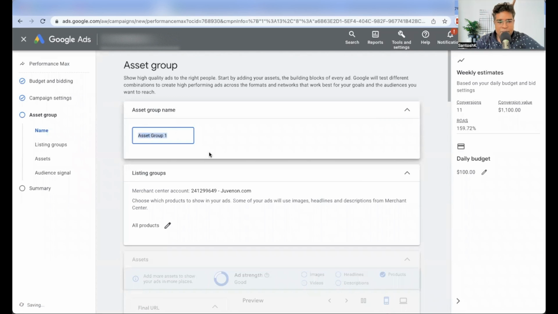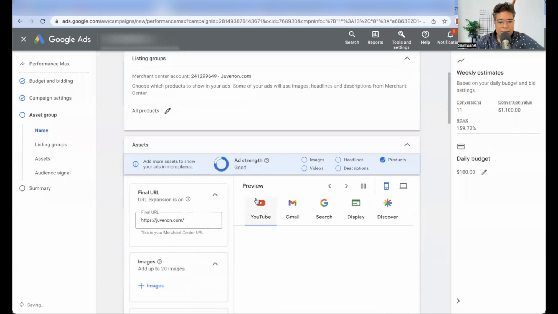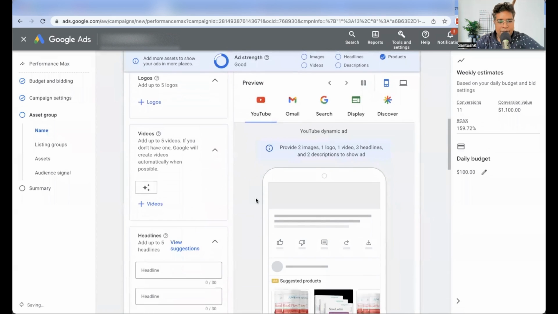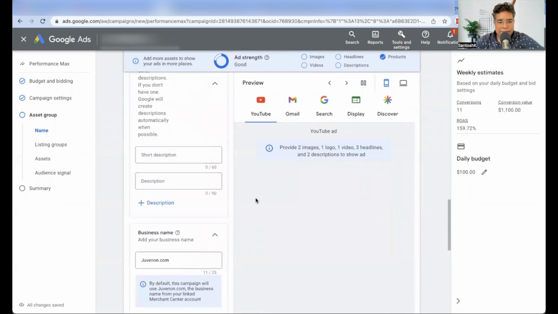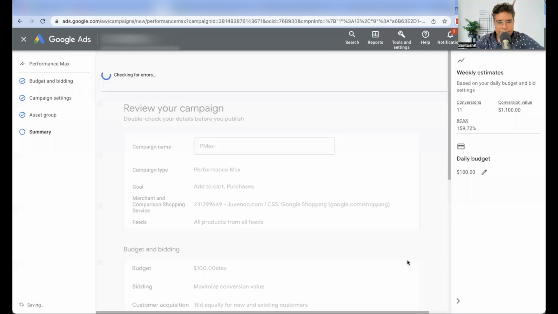Add group. I'm just going to leave it default for now. Products, I will keep it all for now, and everything else should be left as is. Don't change anything else. Just go to next, and here it will check for errors, and it will suggest that add an audience signal, but you don't have to add that because we are creating a Feed Only Performance Max campaign.